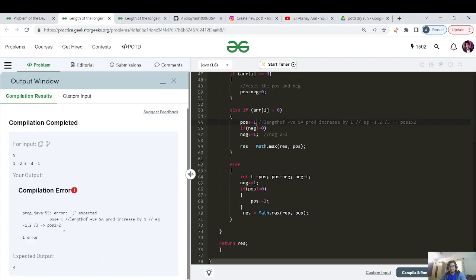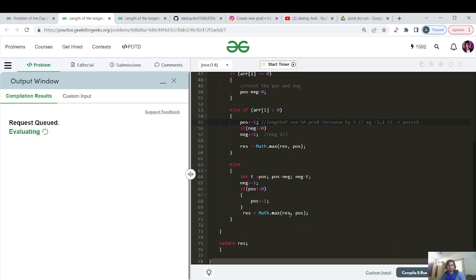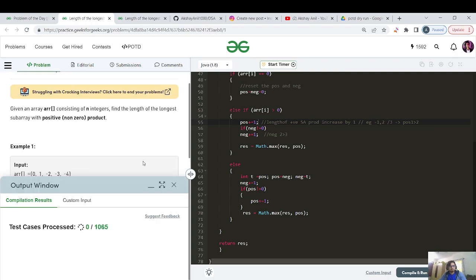Now I missed the semicolon here. So let's write it and compile and run again. So your output and expected output match. And since the time complexity of this code is O(n) and space complexity is O(1), because we are using nothing but a for loop here, this code should get submitted. So let's wait for the results.